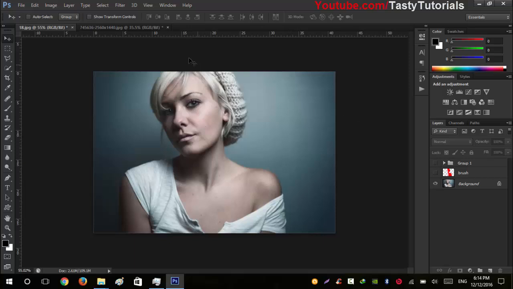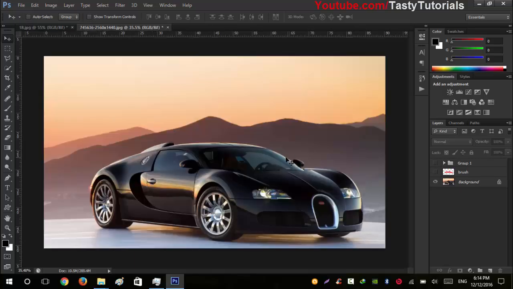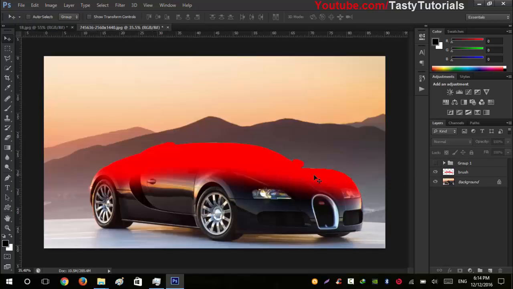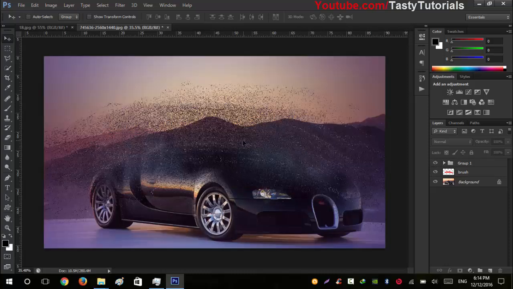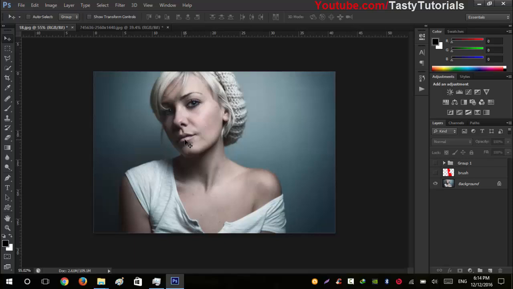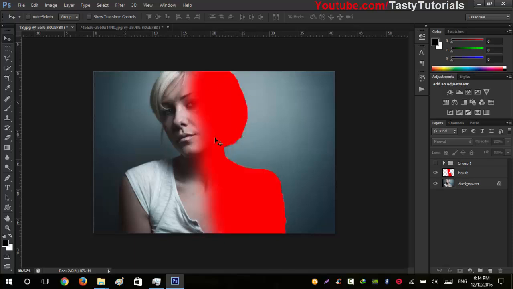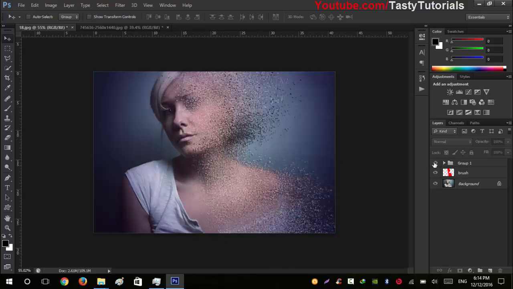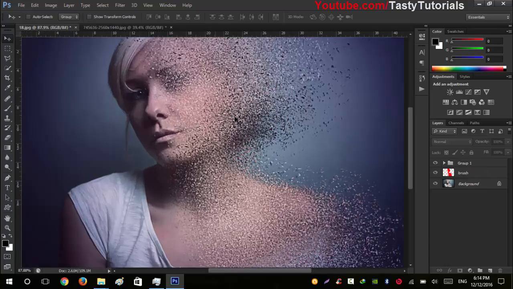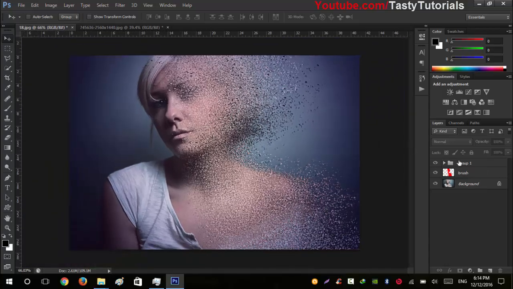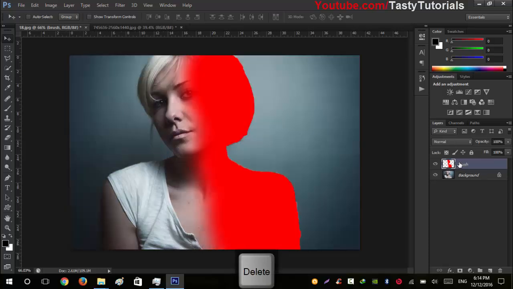So let me just show you what we'll create today. This is a simple image, and after getting a selection, when you apply our effect, it will turn into this. Today we will work on this. Create a selection, apply the effect, and this is what we got. So without wasting your time, let's just start.